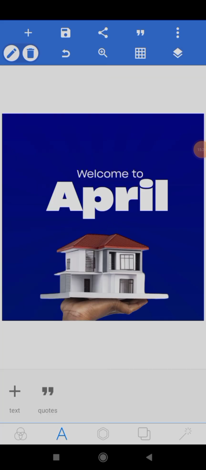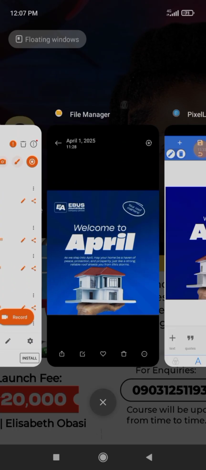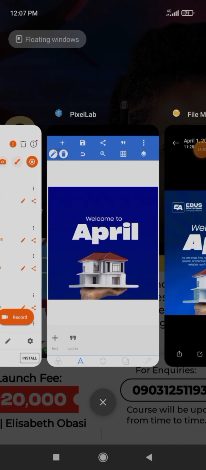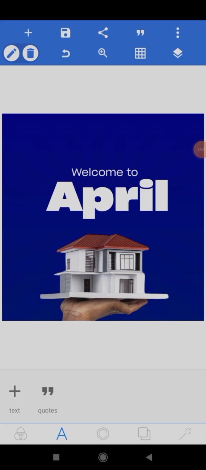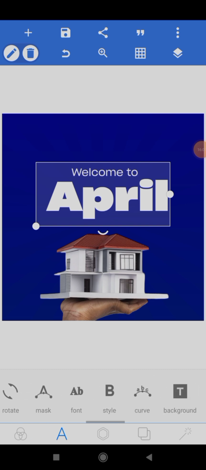Okay, so let's just take a glimpse at this. Now you observe something. The April here is slanting. I'm going to show you how to get a slanting form of the particular typeface. So let's just go straight ahead. So you click on April.